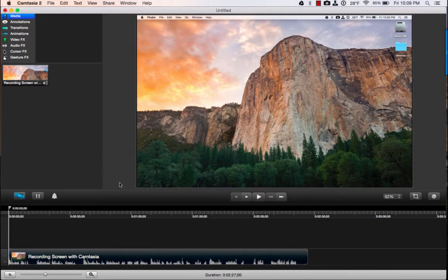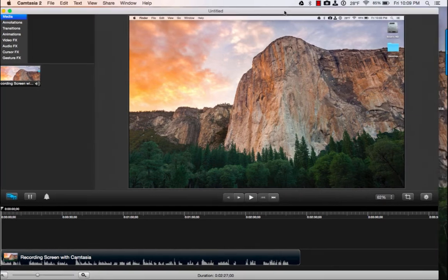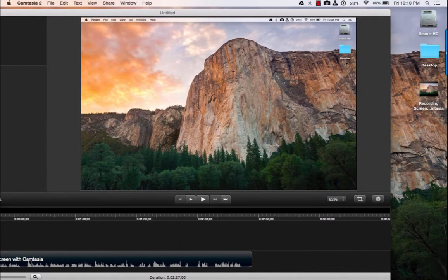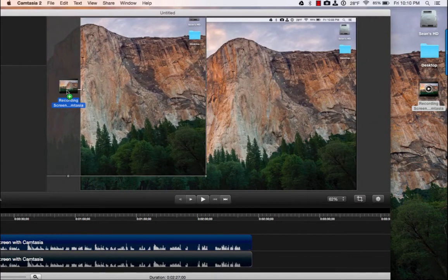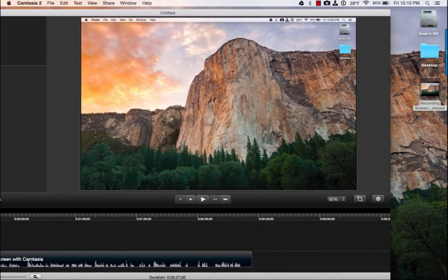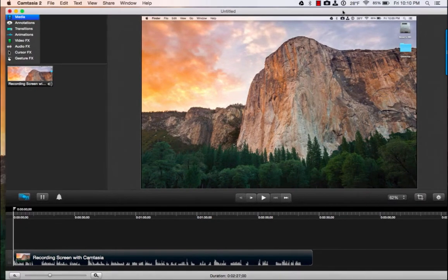Now you can also drag that in from the desktop. So if I had this window off to the left just a little bit, I could actually grab anything on my desktop or in a folder and drag that into my project. But you can also go to File and Import Media.